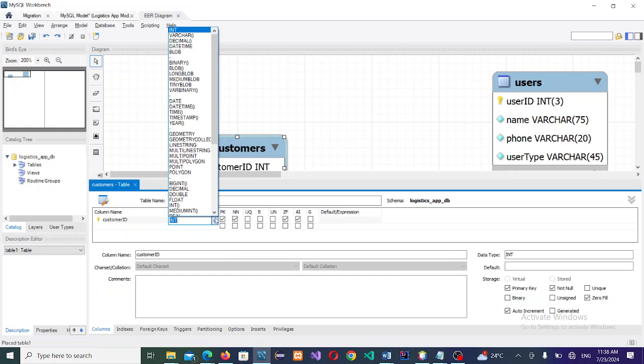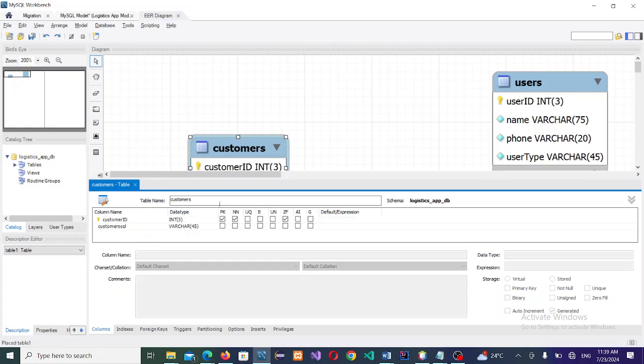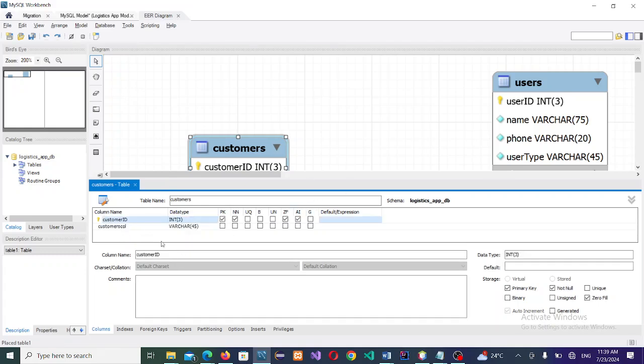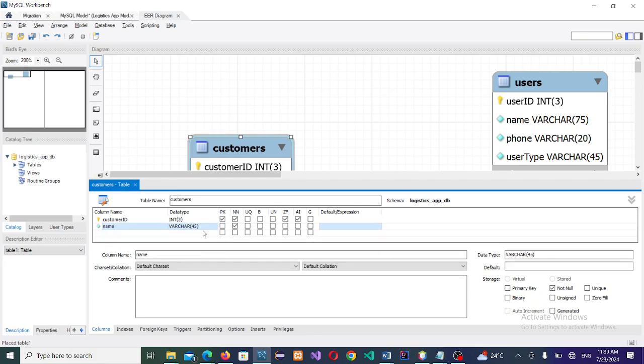I want us to explore long. Anyway, no problem. 3. What next? Auto increment here. Name of the customer. Name. Not null. 45.